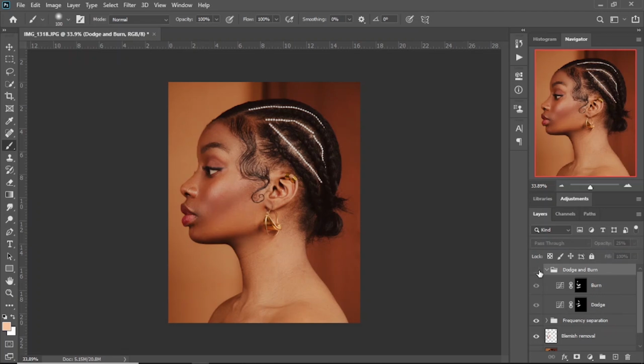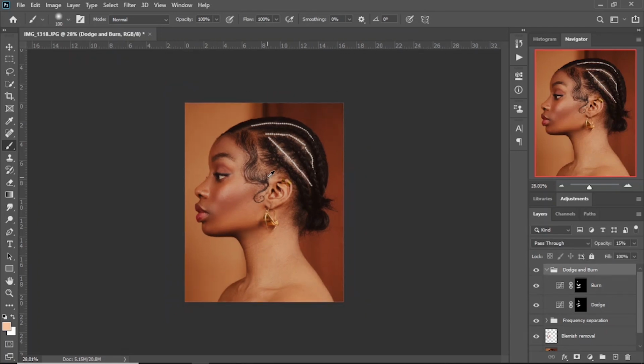So let's see before and after. If you think that's too much, you can still go ahead and bring it down lower till you are satisfied with what you have. So we have before and after. Let's check the final before and after. This is what we started with and this is what we have now.